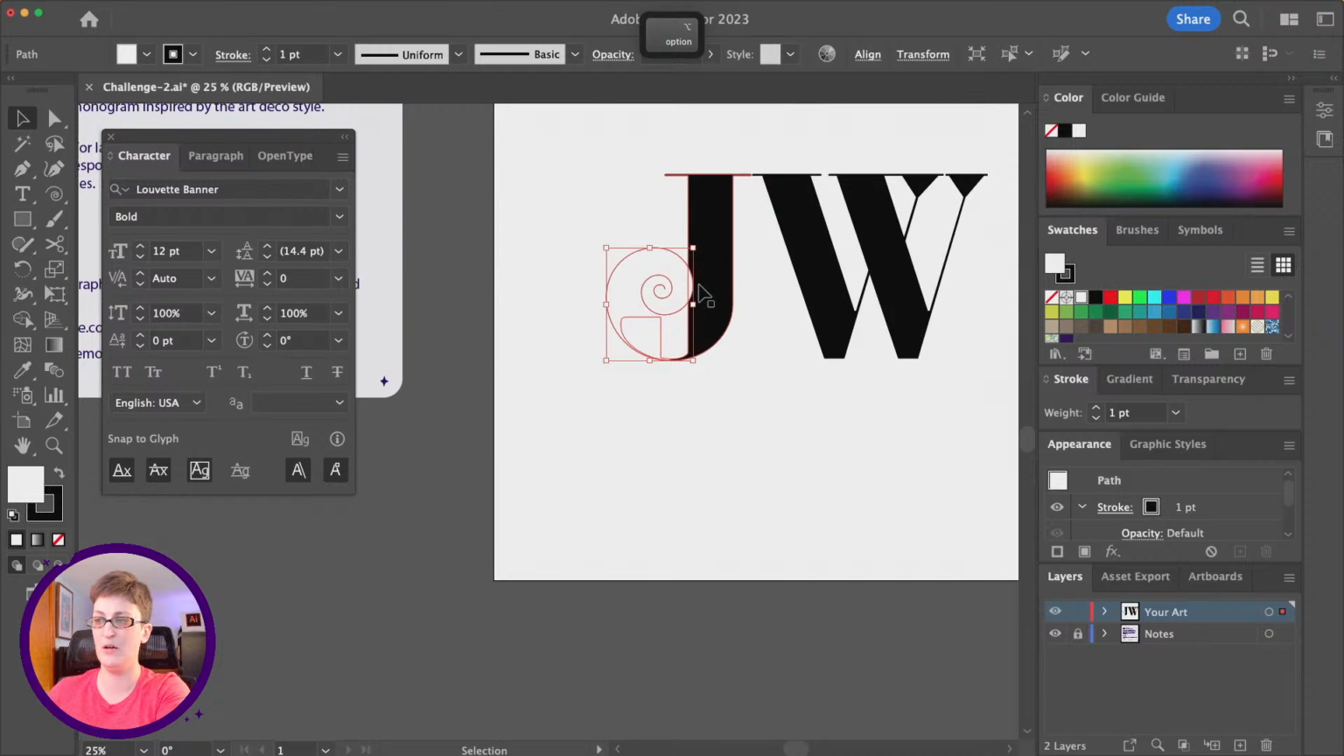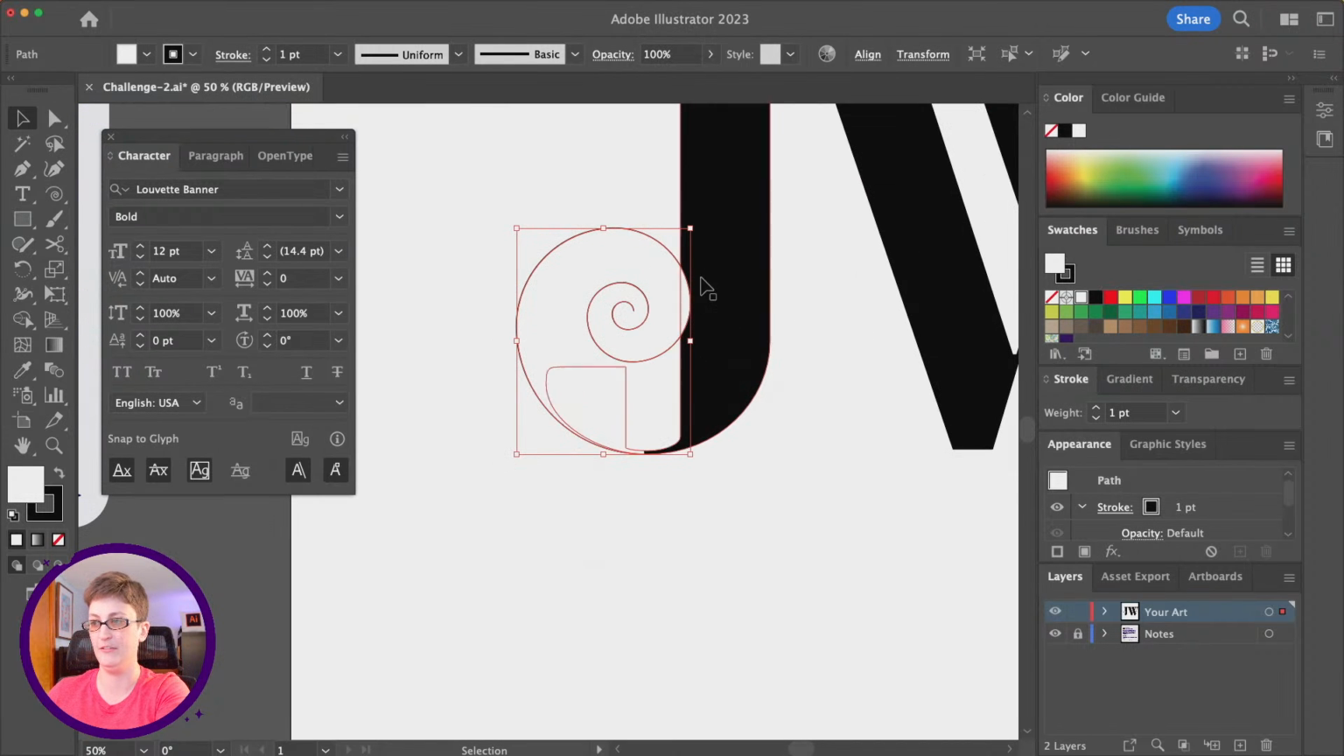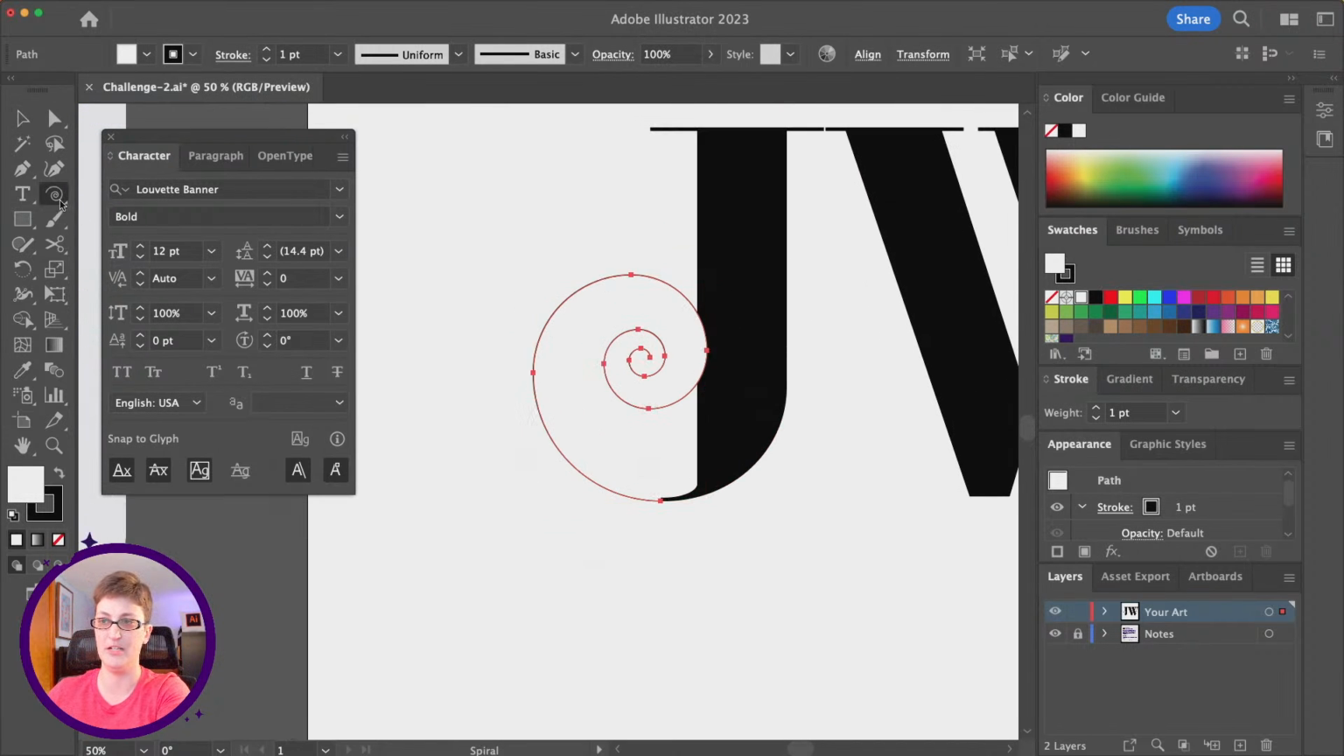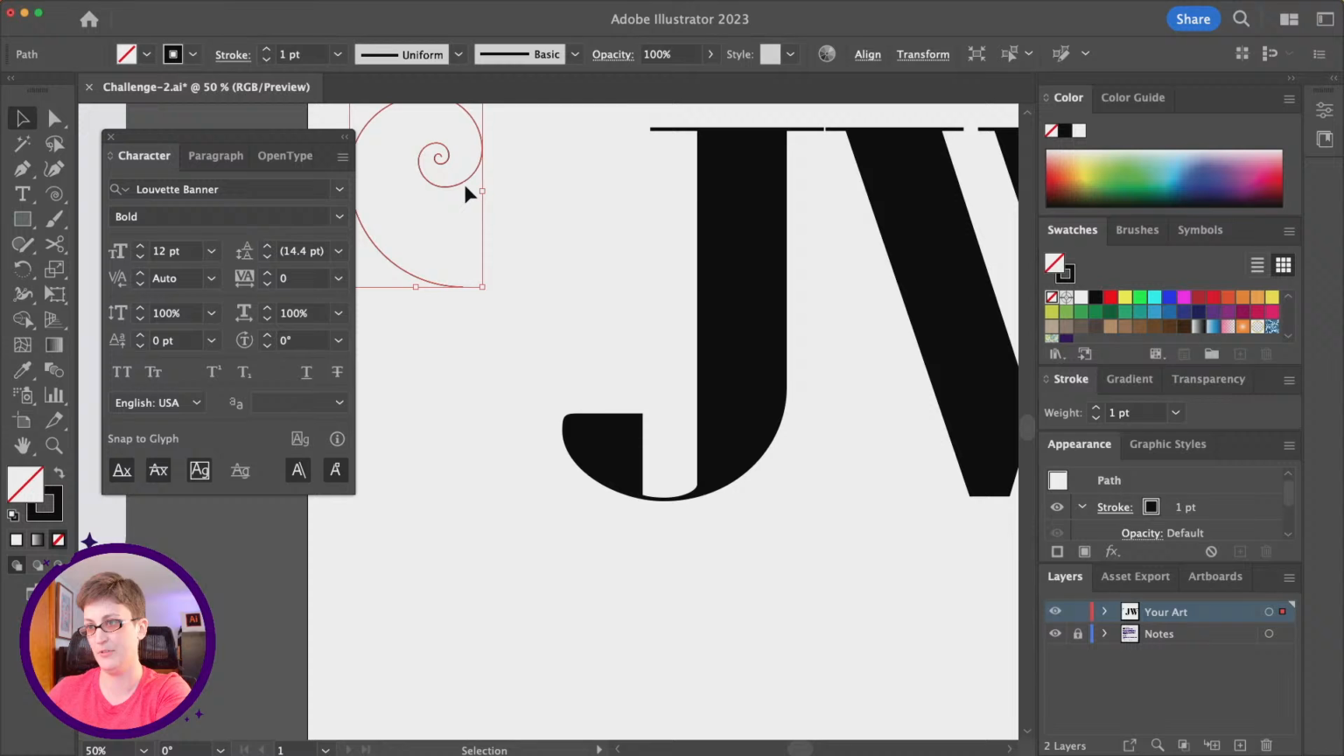And I actually don't want my spiral to overlap my letter here, so I'm going to go up and drag out again, and I'm going to use that Command and make it a little bit smaller and then draw out another spiral. You can delete that one, line this one up into position.